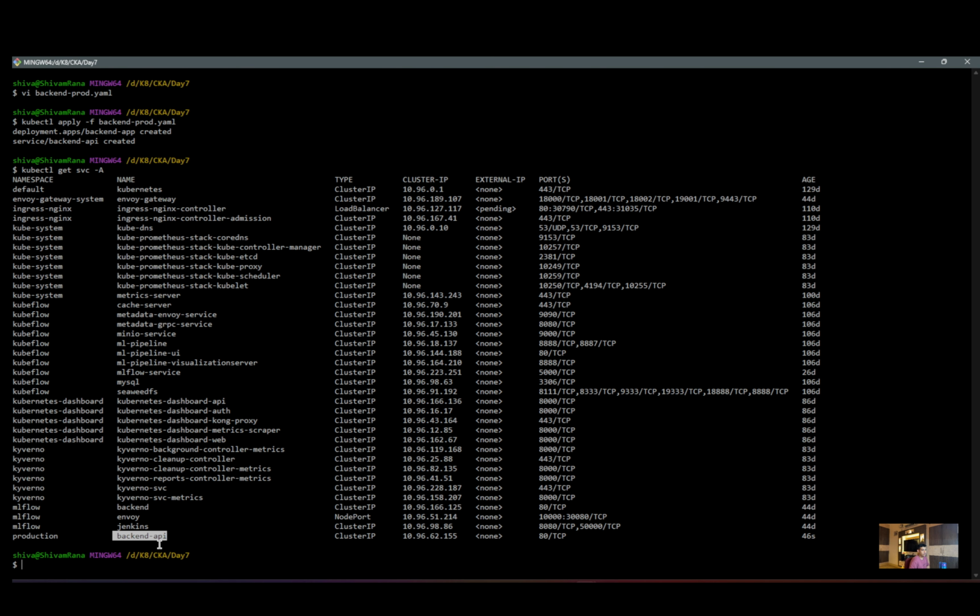Inside Kubernetes, short DNS names only work inside the same namespace. Let me remind you that our frontend app is running in the default namespace, but our backend service, which is backend API, exists in the production namespace. So Kubernetes cannot resolve that short name automatically.